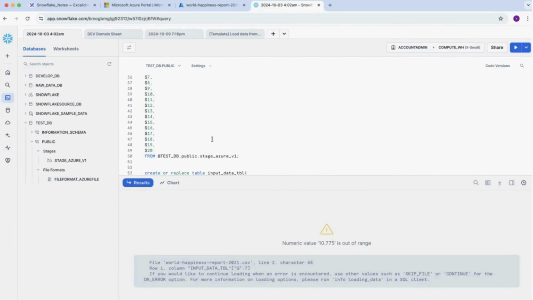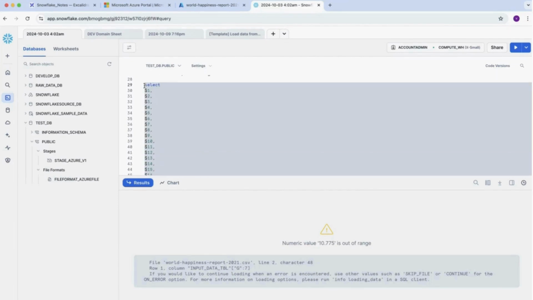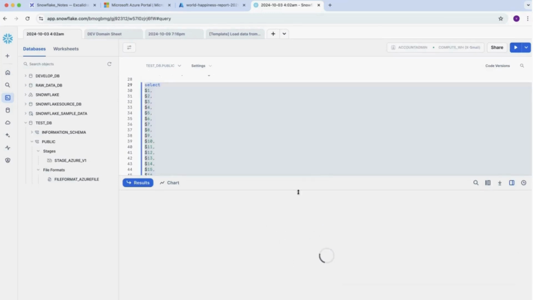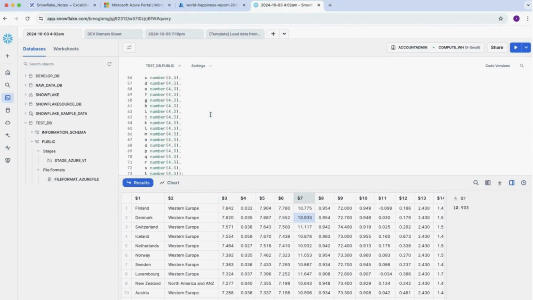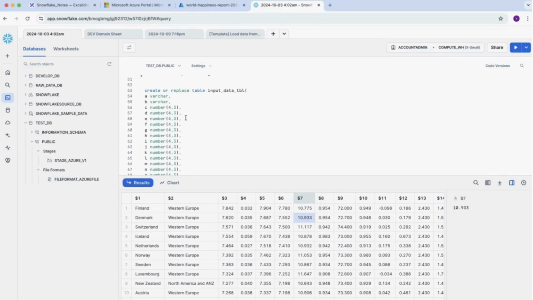Let me check. Is it more characters? Maybe some data type issue. It says 7. Yeah, it's 5 characters. Okay, 1, 2, 3, 4, 5, 6, 7. Yeah. Suppose I'm taking 5.